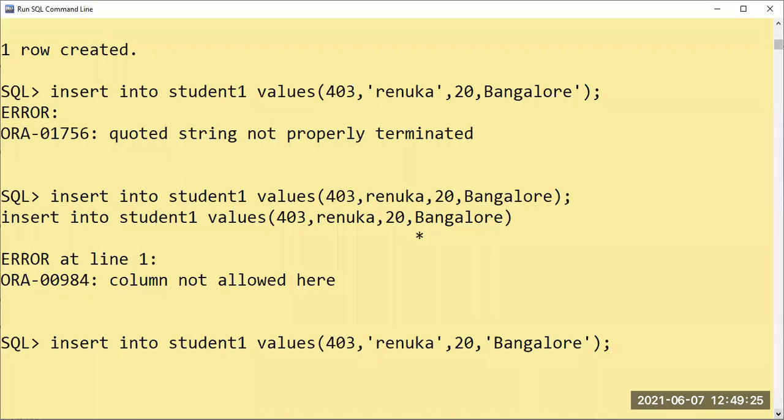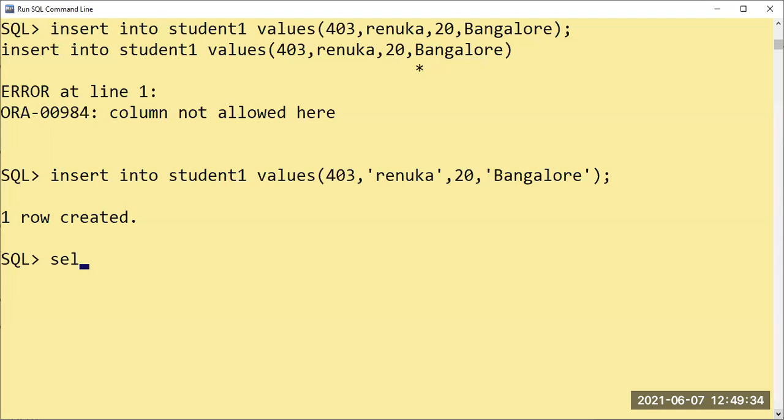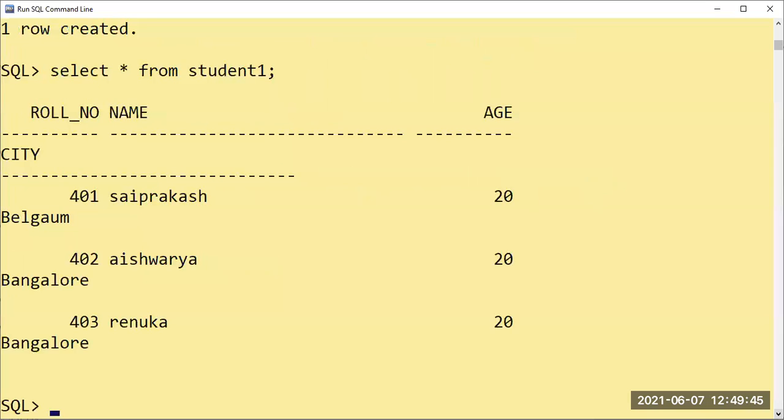Okay. So now I have changed this to 403 and I'll say enter. So this is the rows I have created. 3 rows I have created. Select star from student 1. Make sure to terminate your statement. So see.